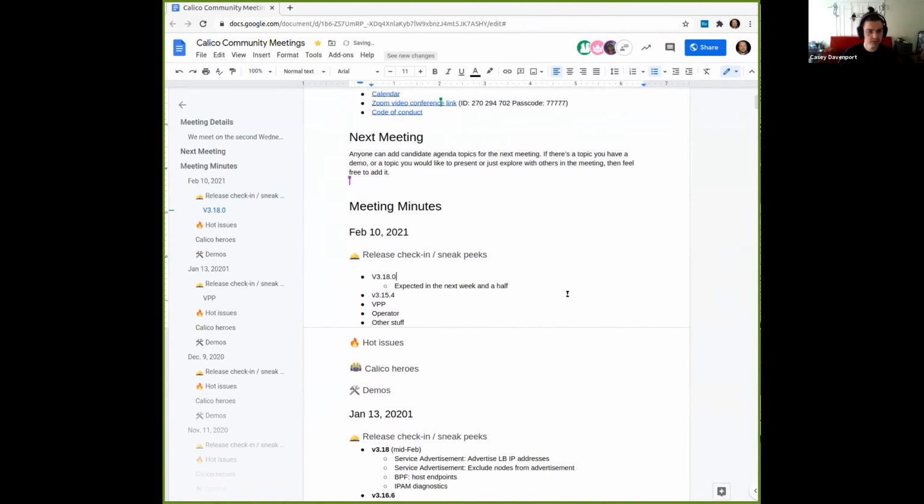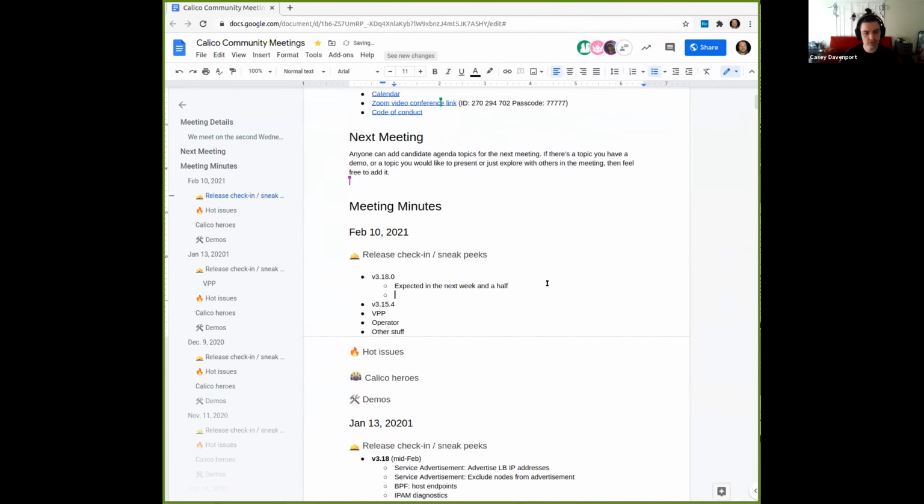So the main areas of work there for 3.18 were some service advertisement features that went in a little ways back that allow you to advertise load balancer IP addresses, as well as some controls to help restrict which nodes actually advertise service addresses in case you don't want service traffic going through your control plane nodes, for example. I believe we also will have support for host endpoint policy in the eBPF data plane, which is very exciting.